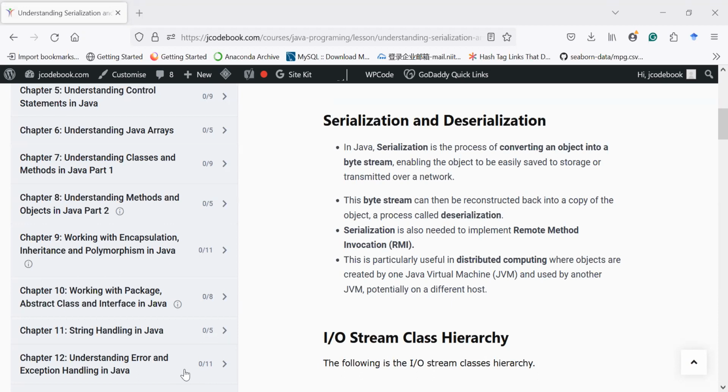In today's session, we will learn a very important concept known as serialization and deserialization of objects. So let us understand what it is. In the Java programming language, serialization is the process of converting an object into a byte stream. Later, this byte stream can be reconstructed back into a copy of the object. This process is known as deserialization.